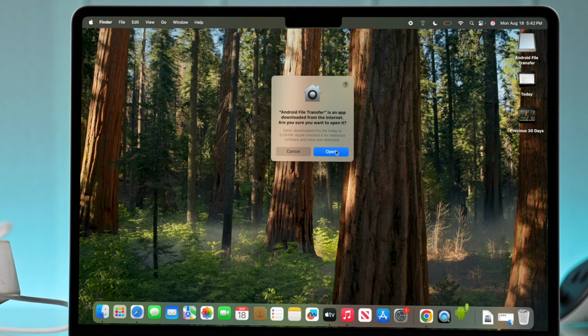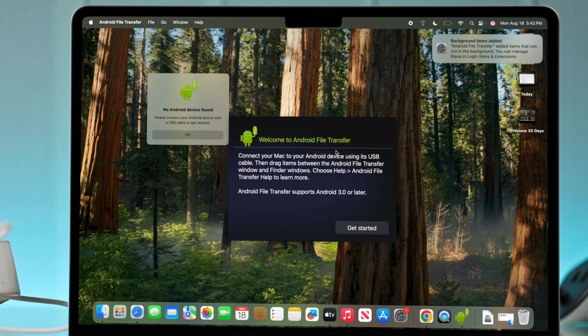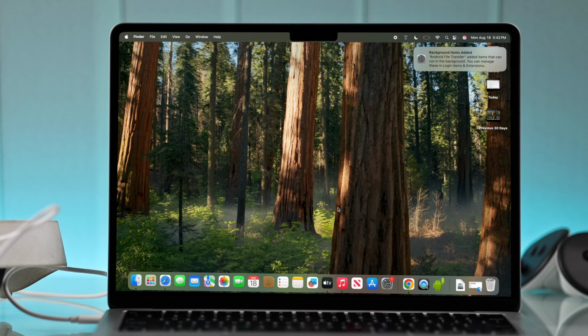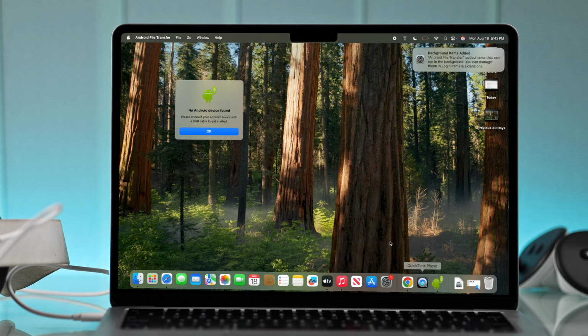You'll need to click Open from the pop-up. Click on Get Started, and in case it says no Android device found, it means you haven't connected your Quest yet. So connect it to your Mac using a USB cable, and after that reopen the app if needed.